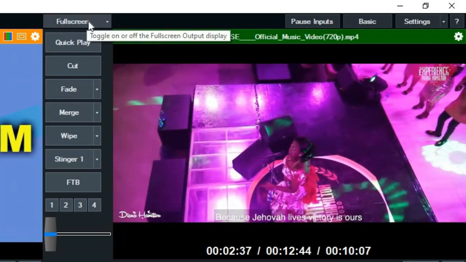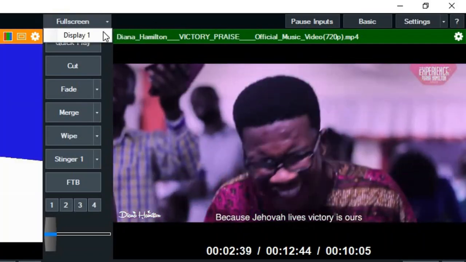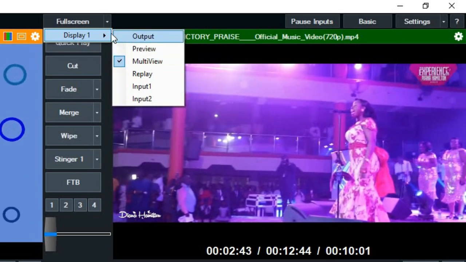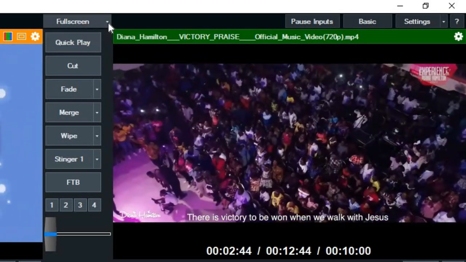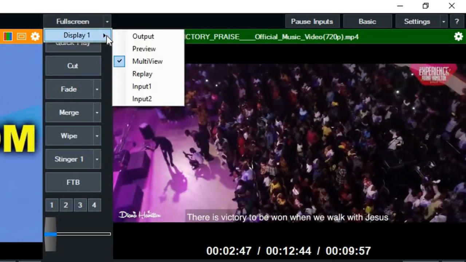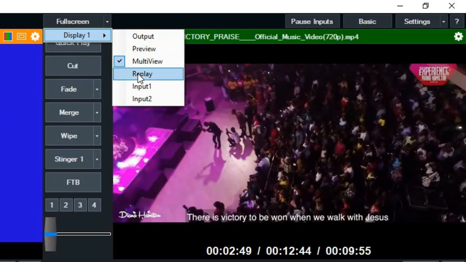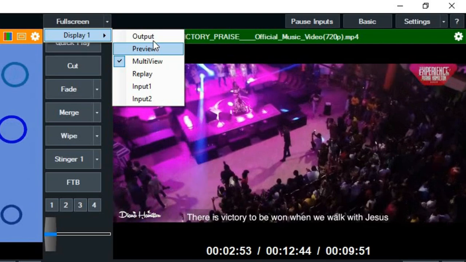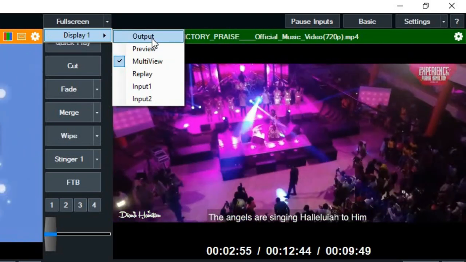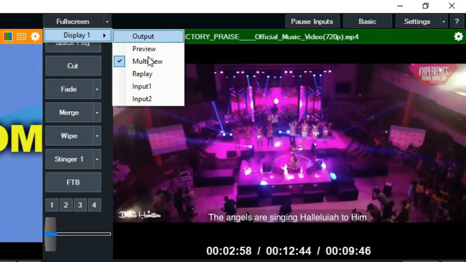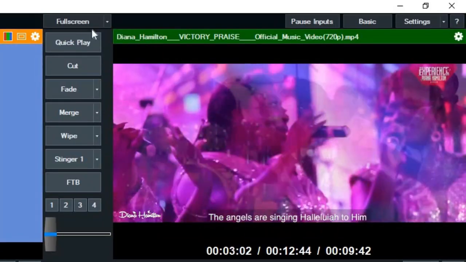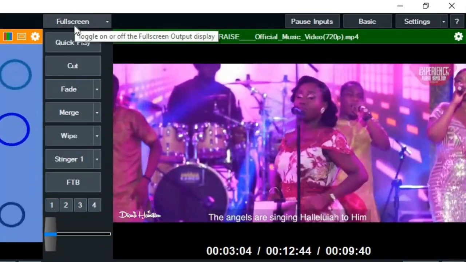It's very simple. Now let's go to the top there. Just click on this full screen here. You can see that there's a display here. So you can choose multi-view. Click on this tiny arrow here, then go to display one or whatever, and choose whatever you want to see on the TV screen. Okay, so for me, I want to see the output program, which is the program out. This is the multi-view, and I want the output. Just click on output. Then after that, click on this full screen here.